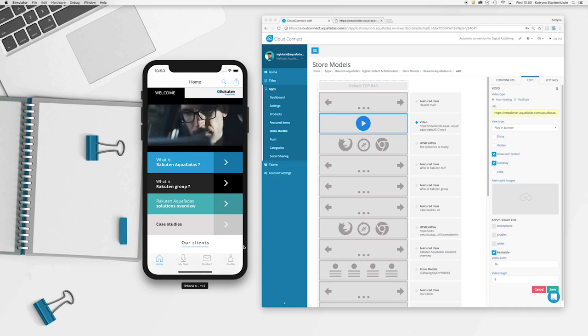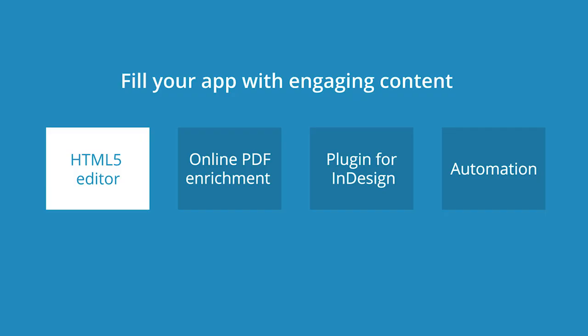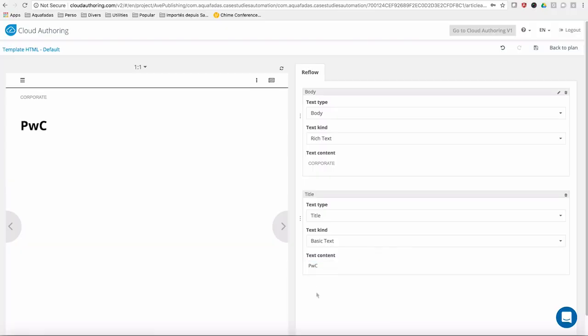Now our app is ready. We can fill it with engaging content. How can we do this part? We have different tools depending on the skills and resources available in your company. First of all, you could use our brand new HTML5 editor, an easy-to-use editor like a blog editor interface.